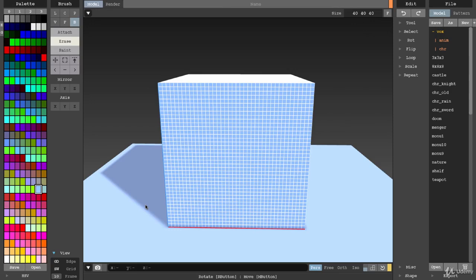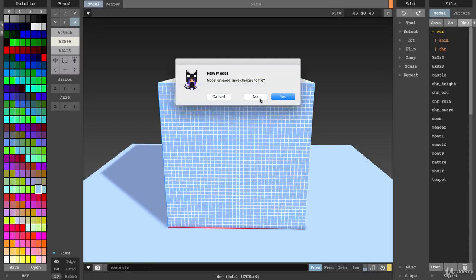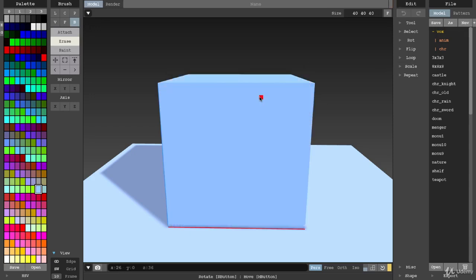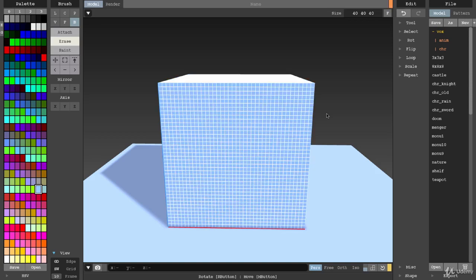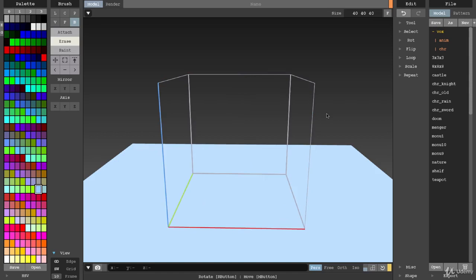Now it's time we learn what tools we can use to design our models. Since I want to start with an empty view, I'm just going to select all of the voxels that we currently have by holding down Command and A and hitting delete, which will give us an empty view, which is perfect for us to design our model in. Let's have a look at the tools that we have.